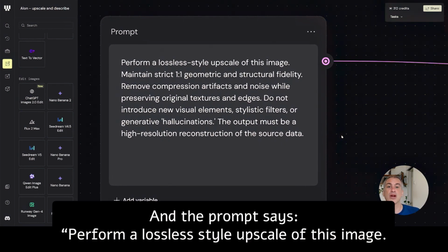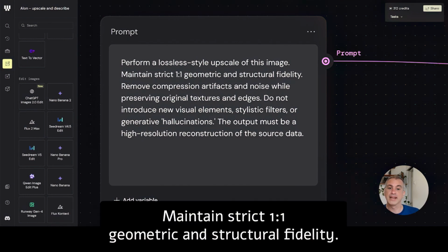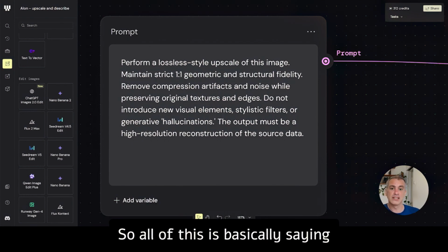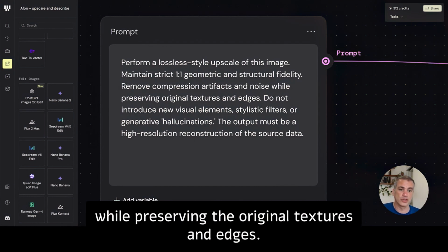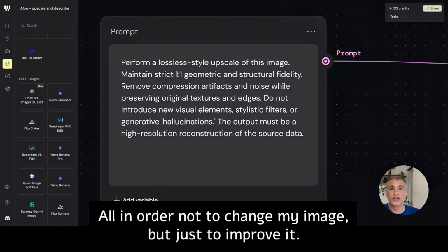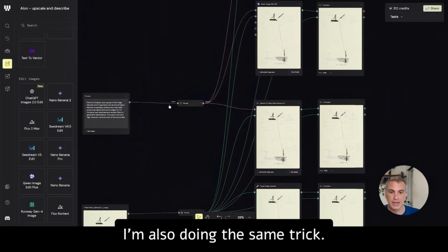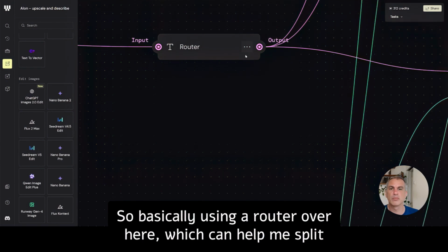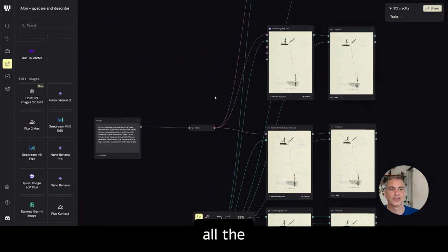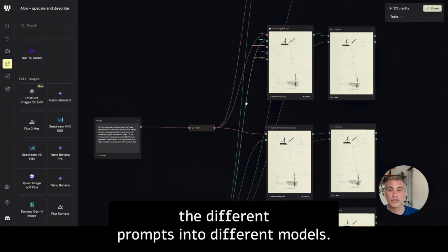In this case, what I'm doing is I'm passing in a prompt, and let's look at the prompt. The prompt says, perform a lossless style upscale of this image. Maintain strict one-to-one geometric and structural fidelity. So all of this is basically saying, keep the image as is, but remove compression, artifacts, and noise while preserving the original textures and edges. All in order not to change my image, but just to improve it. So this is the prompt that I'm passing. I'm also doing the same trick, using a router over here, which can help me split all the different prompts into different models.